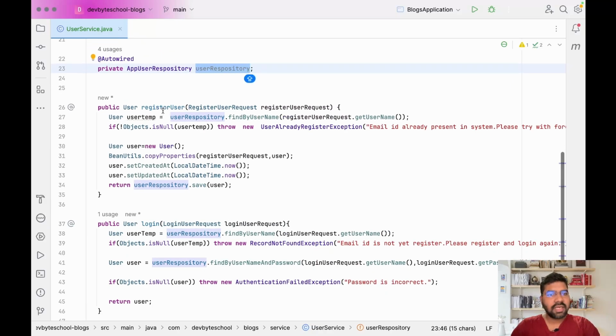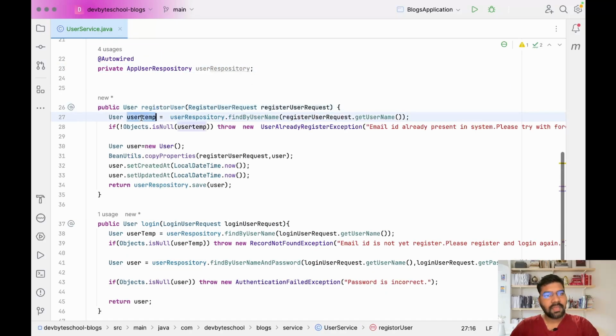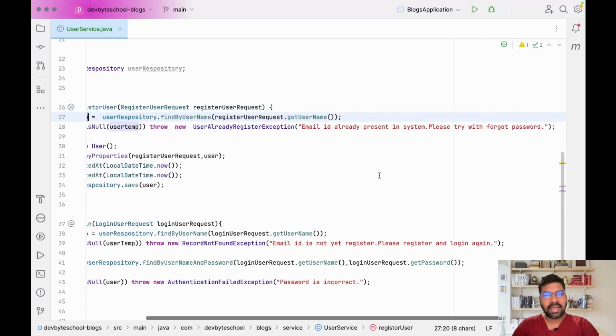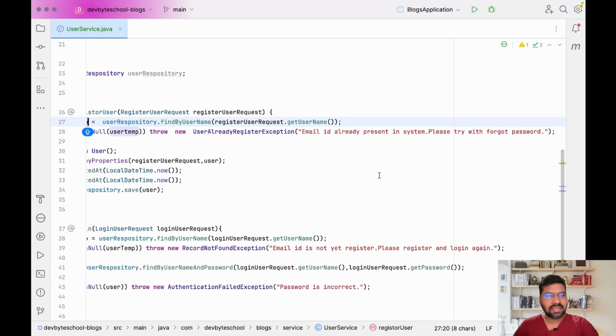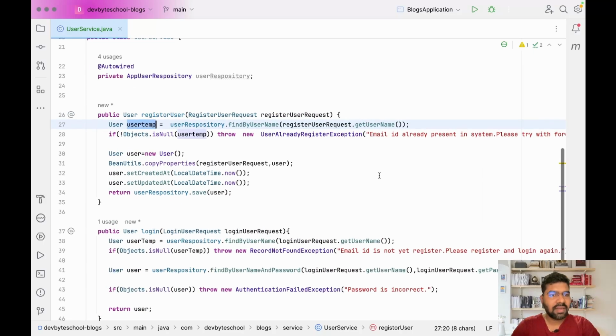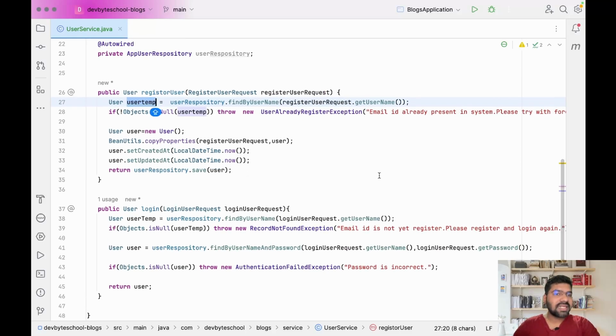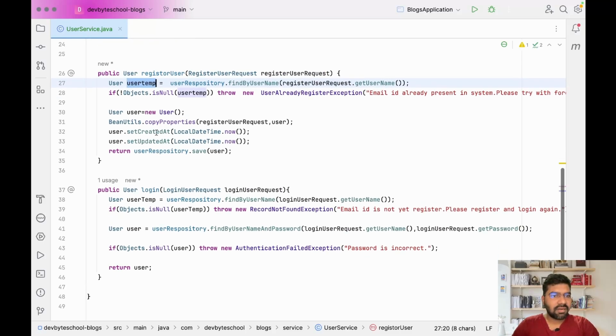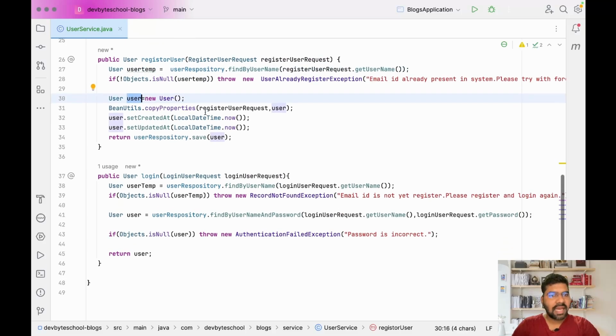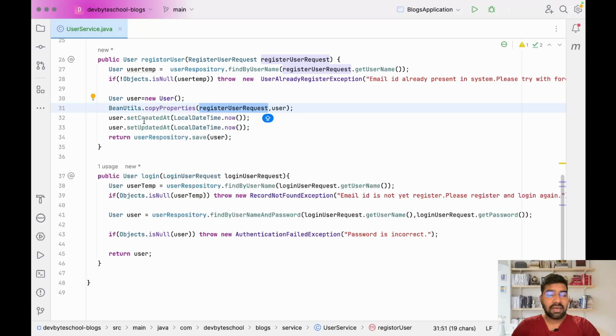In the register service, if the user is already present in the system, we throw an exception like: email already present in the system, please try with login or forgot password. If the user is not present in the system, we create one object of user, copy our request DTO and set it there, set the created date, and perform a save operation.